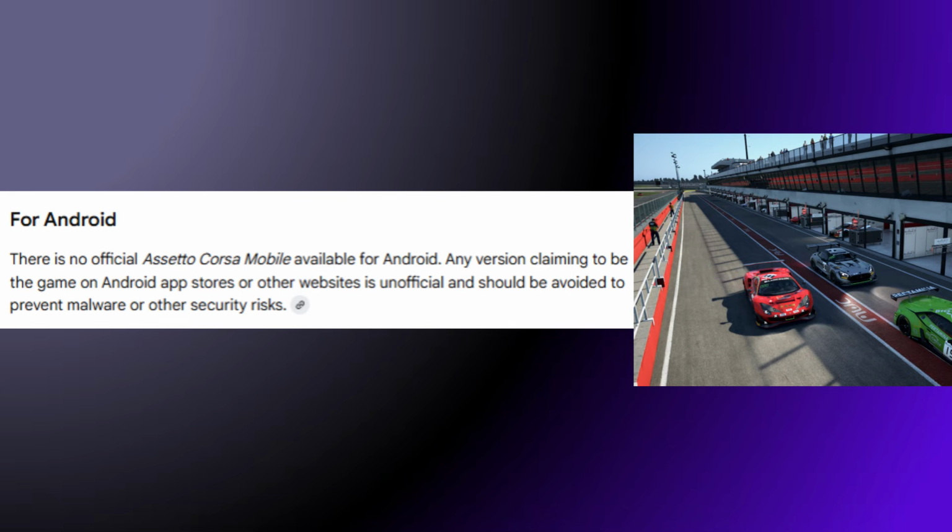As for Android, there is no official Assetto Corsa Mobile available for Android. Any version claiming to be the game on Android App Store or other websites is unofficial and should be avoided to prevent malware or other security risks.